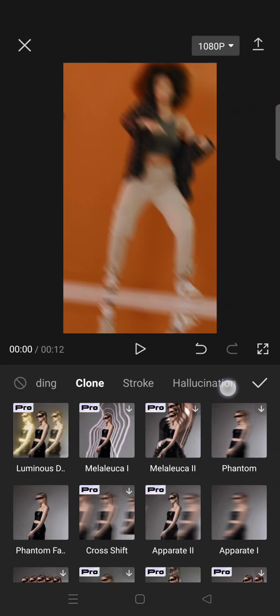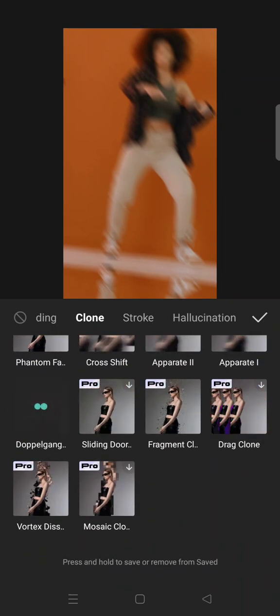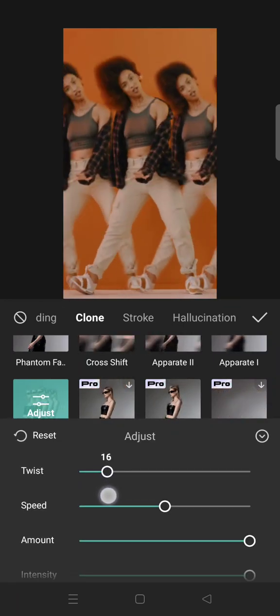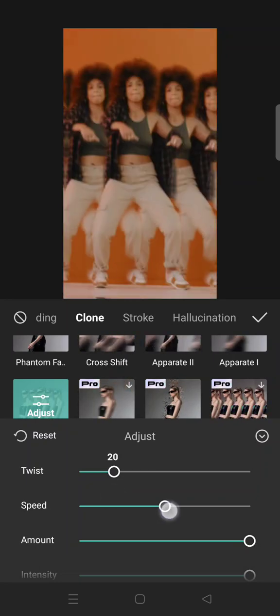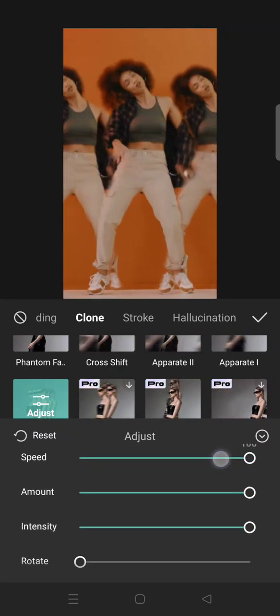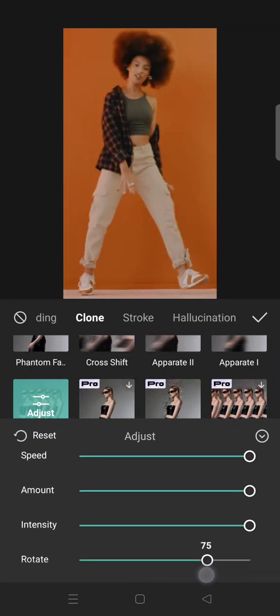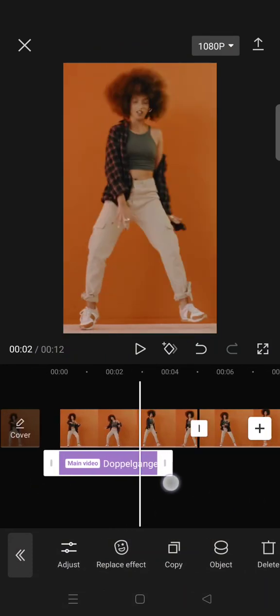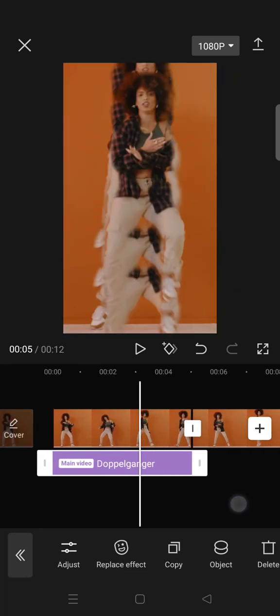Click on the Clone category and then add the Doppelganger effect. Now adjust the effect. For the twist, adjust it to 20, speed and amount 100, and now intensity 100, and rotate 75. Click on a check icon and put it for all of the duration on the first clip.